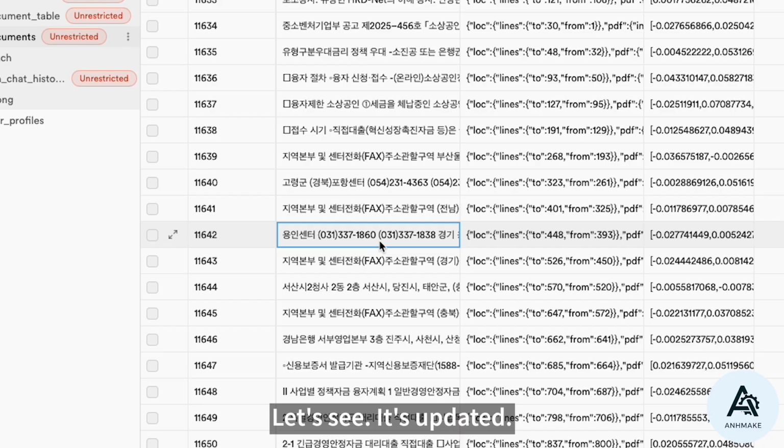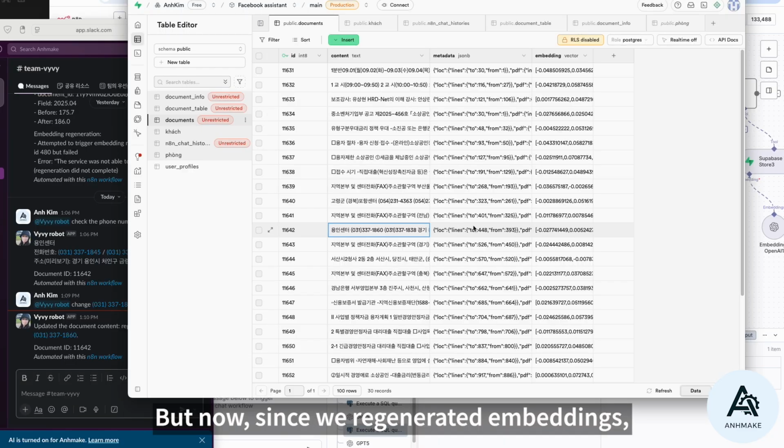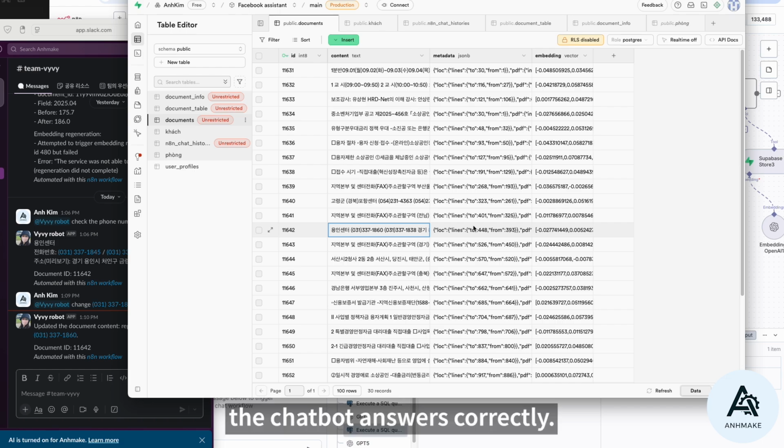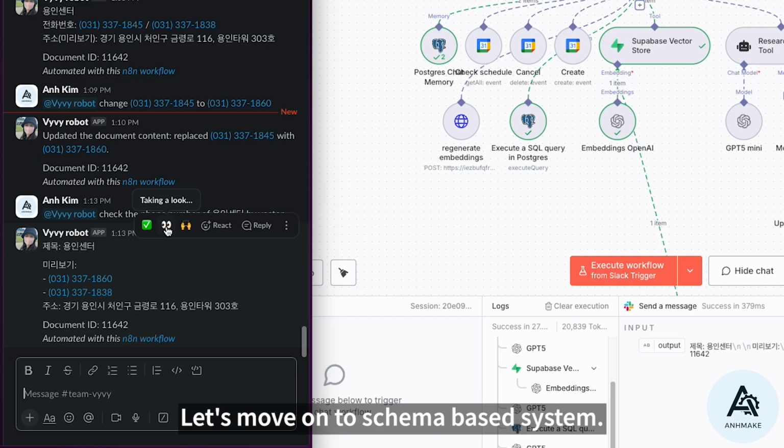Let's see, it's updated. If it didn't generate embeddings, asking the same question would return the old answer, even though the context has changed. But now, since we regenerated embeddings, the chatbot answers correctly. You can see. Let's move on to the schema-based system.